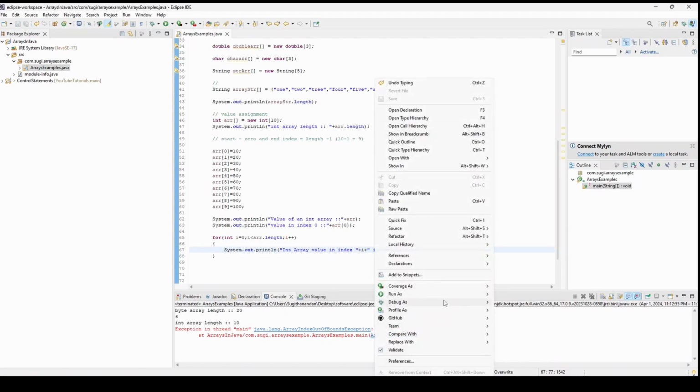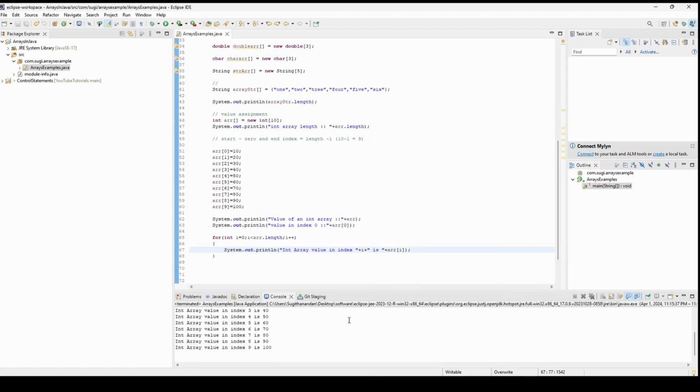Now I'm going to run this program to see the output. As we mentioned, int array value in index 0 is 10. Int array value in index 1 is 20, 30, 40, 50, 60, 70, 80, 90, 100. So we successfully printed these values using the for loop. This is how we have to iterate the array.